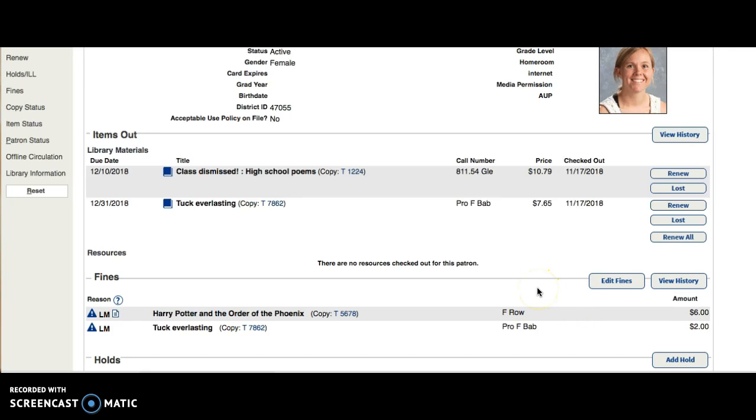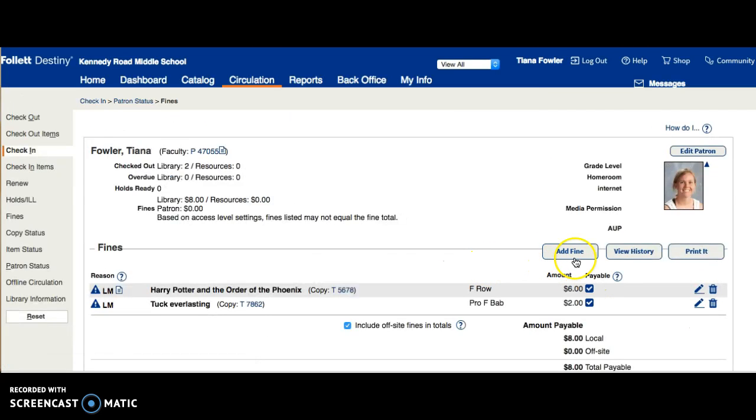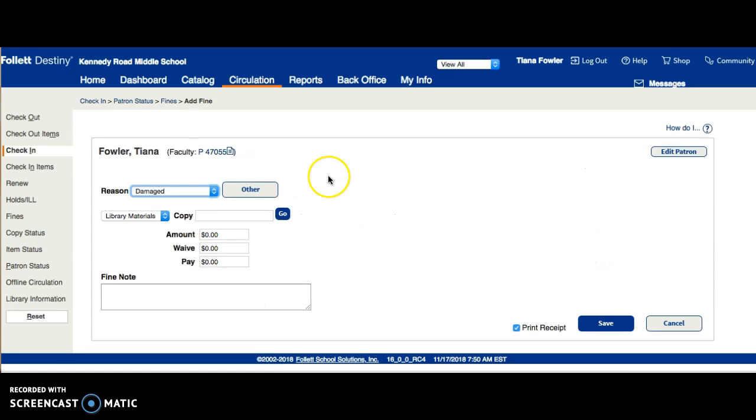Here's a second way that you can add a fine. When you go to Edit Fines, you can add a fine straight from the student's page. So if I wanted to add a fine, I could do the copy's name. I know that they lost this book, so I'm going to say that it was a lost book. And so now I'm going to save that.